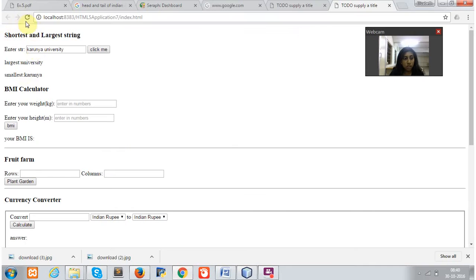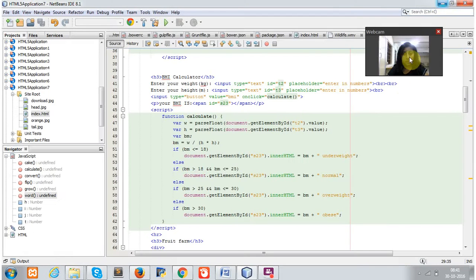We go to the code, and give the weight as 51 and the height as 1.62. So your BMI is 19 point something, and it is normal because it is between 18 and 25.